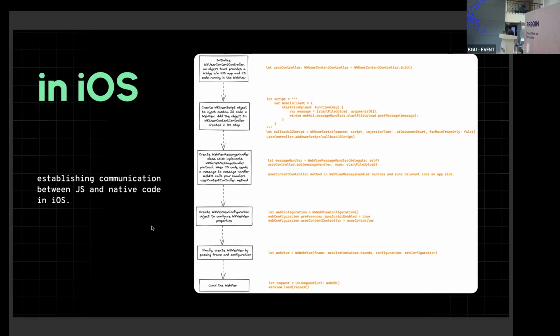And after these three steps, there are some basic things: you'll create a WebView configuration object, you'll assign the user controller you created to the WebView configuration, you'll create the WebView and load your web resource in the WebView. So here you load a URL in the WebView. Consider the URL can be simple, like you load www.google.com in a WebView. So it will open Google in a WebView. And yeah, that is the process to expose start file upload to the website in iOS.